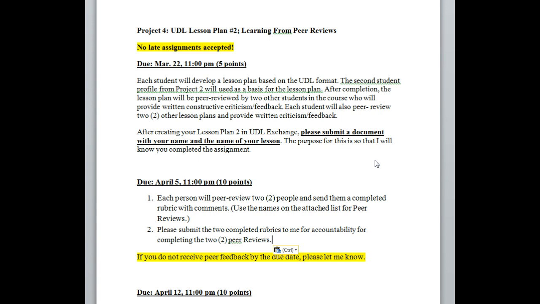As soon as you get your peer reviews in Sunday night, you should be able to start on this. And really, it should not be that difficult for you. You know how to post it in UDL and UDL Exchange, and you know what it looks like, and you have feedback from your peers in order to improve it. Okay, so you're going to submit your lesson plan. This is due March 22nd, and this lesson plan will be worth 5 points.